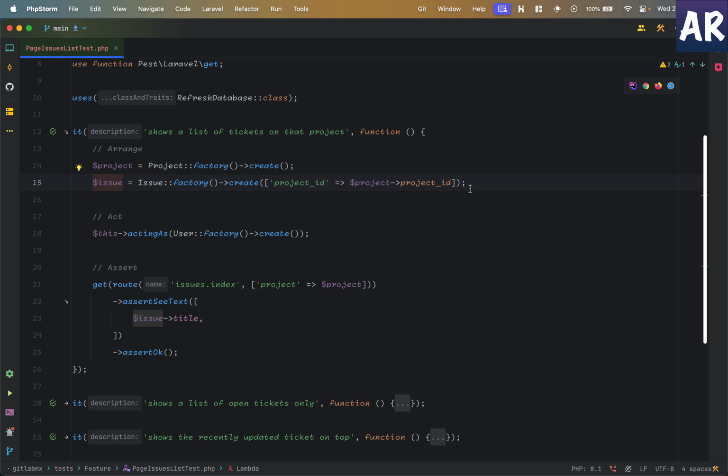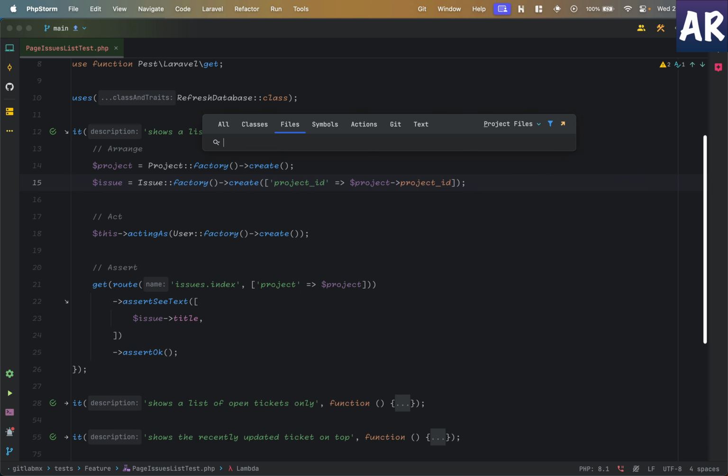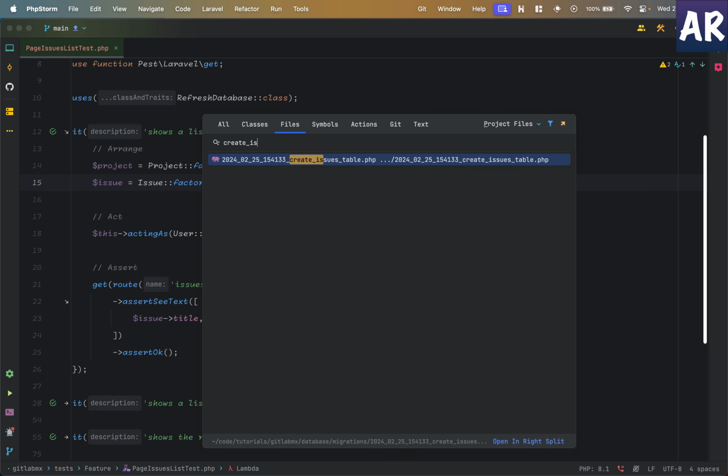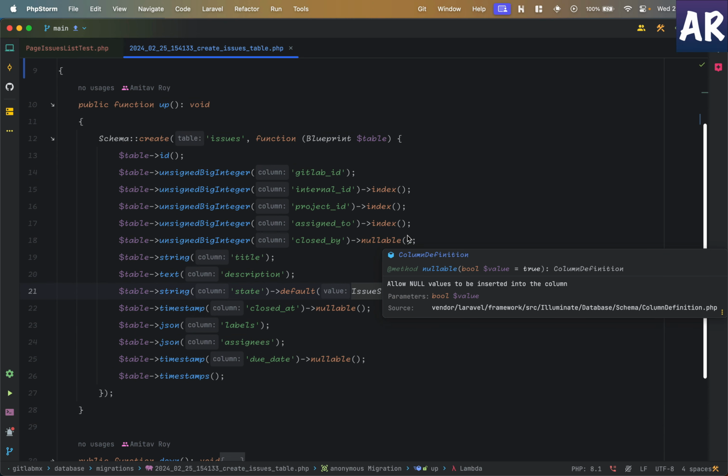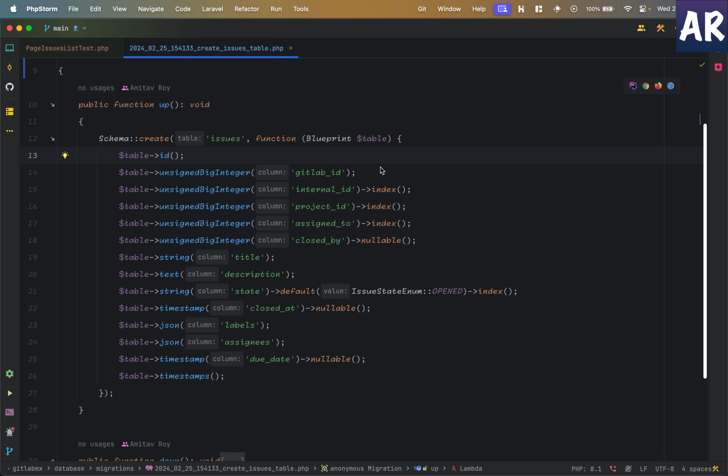So now let's quickly understand what is happening over here. We are creating an issue factory and we are passing this. So first let's understand the issue migration. I'll just show you the create issue table. So we have these columns in place. We have the ID incremental thing, which is fine. We have the GitLab ID because many times, when later on we will do the webhooks and stuff from GitLab, the identifier will be the GitLab ID. So we are storing that over here.